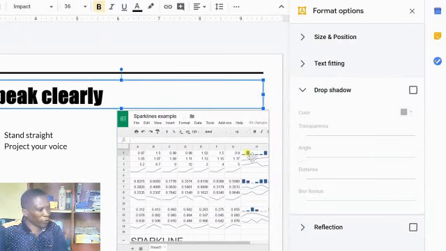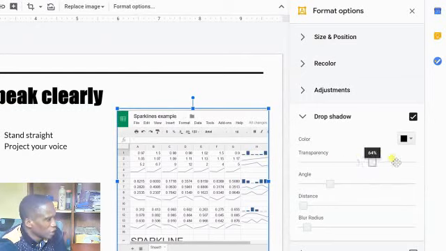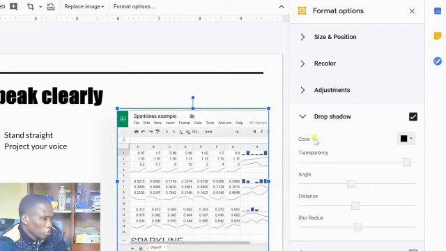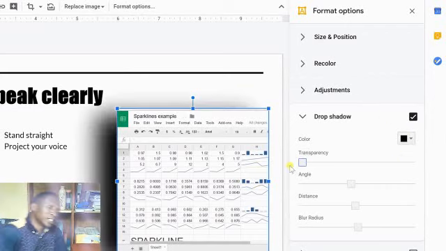Look at if we apply some of these adjustments, look at how it will look. It will change the color where it is pasted. It means that we are changing the format or the presentation of the image we insert in our presentation.